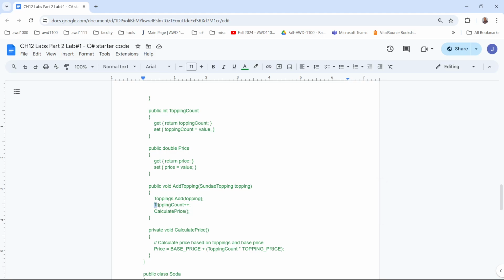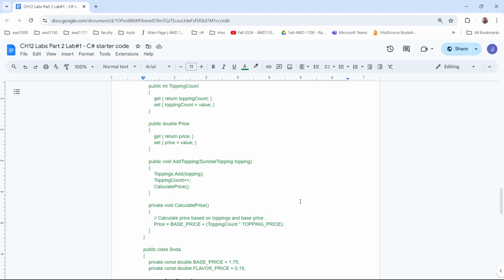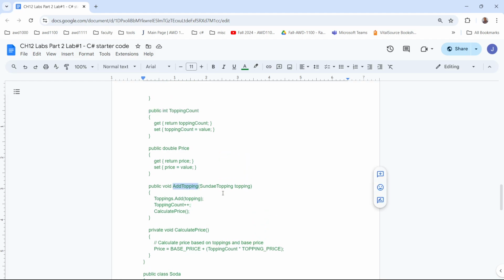We increment our topping count by 1. And we're calculating our price each time, right? So it's going to calculate price each time. This is one way to do it. There's other ways, obviously, but every time you add a topping, it's calculating the price, which isn't really that relevant, but it is calling calculate price. But you're just adding the topping.